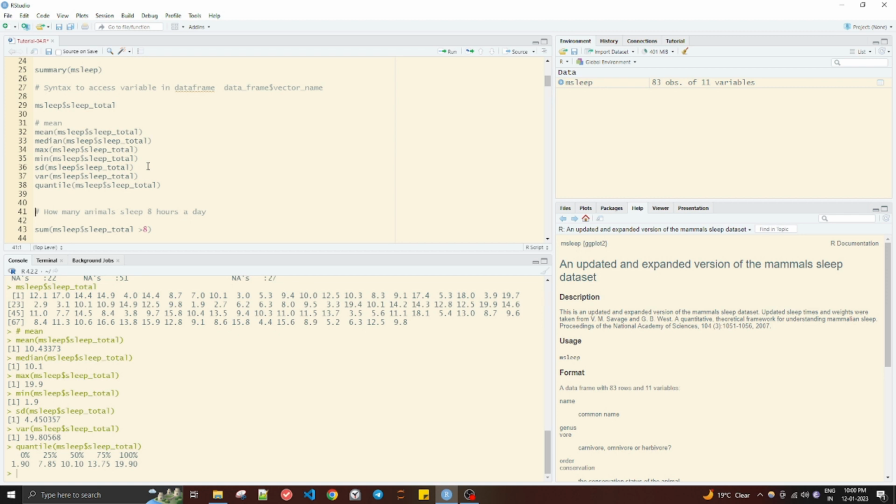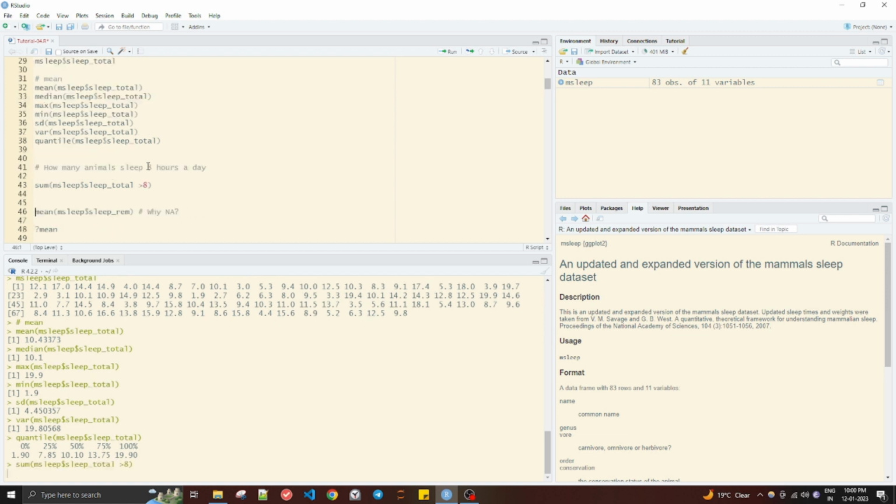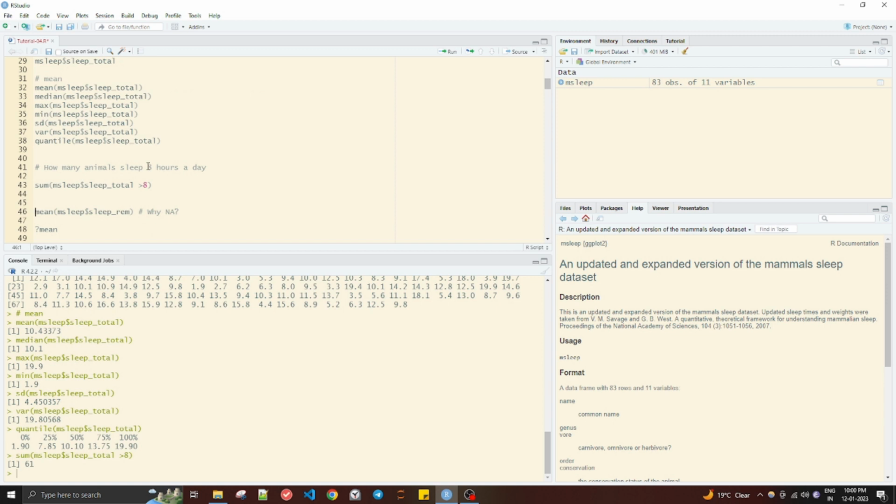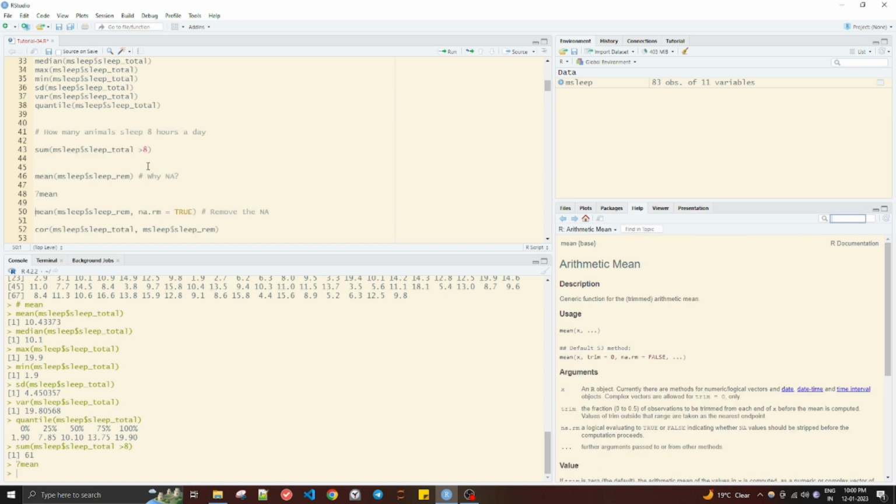If you want to add more conditions, like I want to see how many animals sleep more than 8 hours a day, then to get that count, meaning the summation, we use the sum function. We give the data set and the sleep_total variable, and greater than 8 is the additional condition we are putting here. There are 61 animals which sleep more than 8 hours a day. Now if you want to view details of each particular function, you can again use the question mark to get the help file.